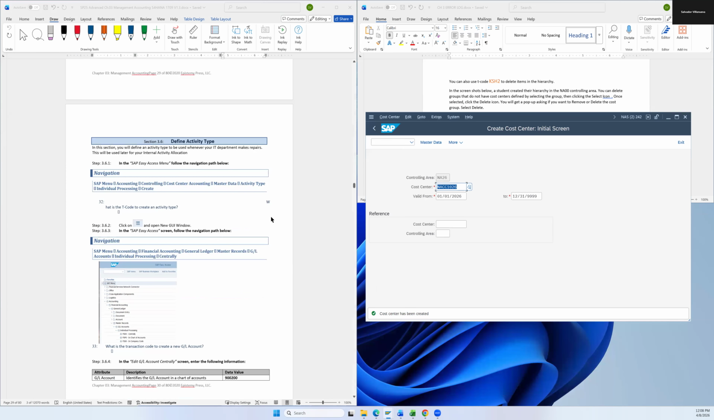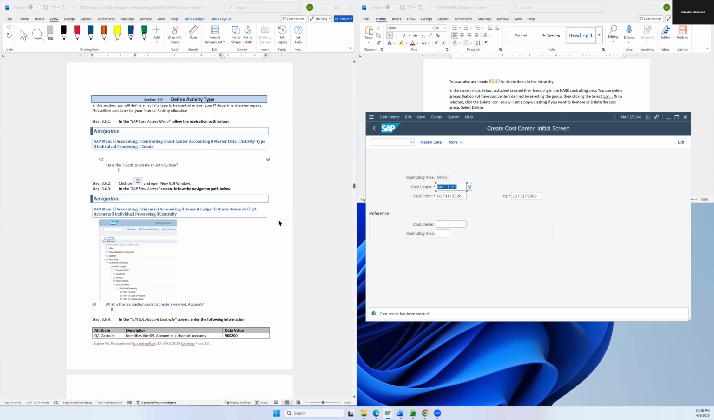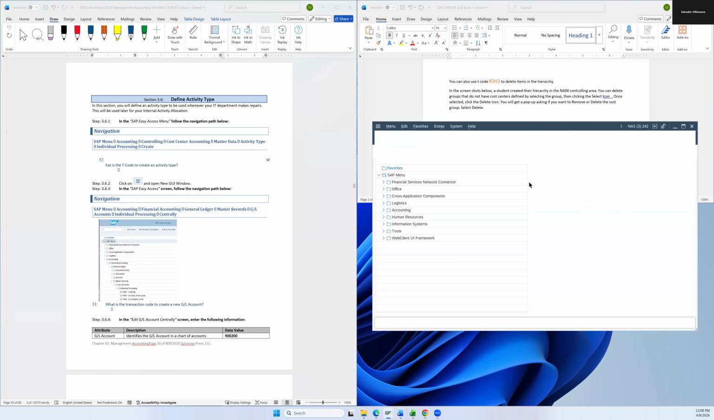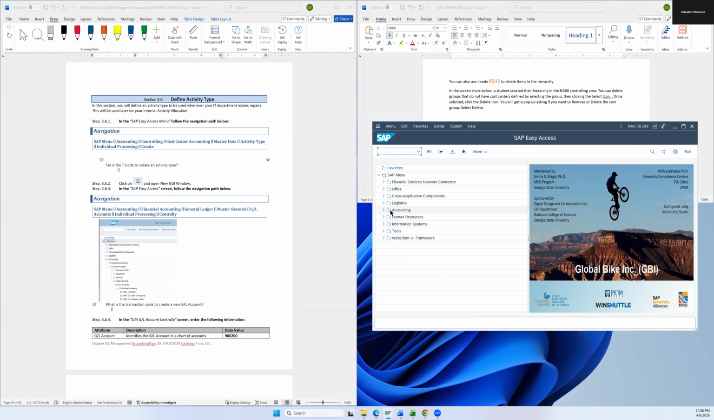And going down to the next activity. So we're just going to open up a new GUI, close out the old one, and we're just going to follow this menu. Accounting, controlling, cost center accounting, master data, activity type.